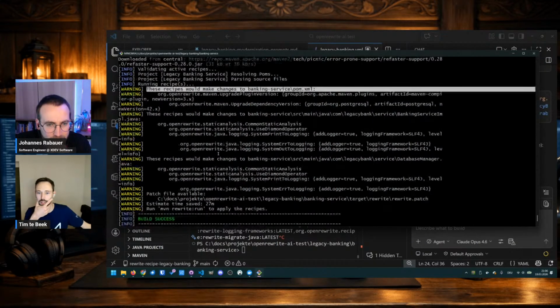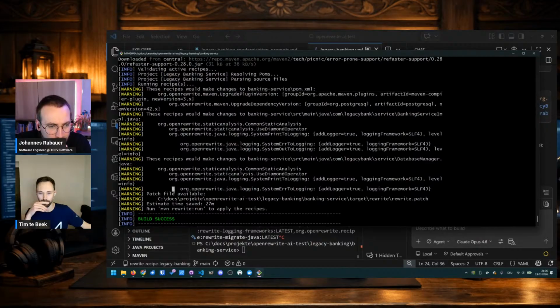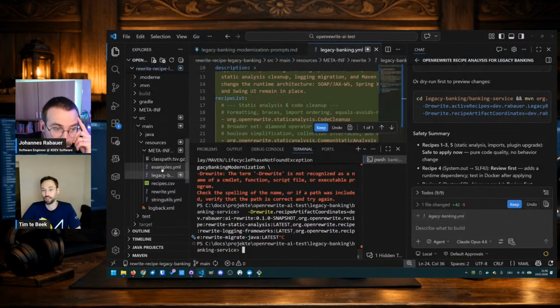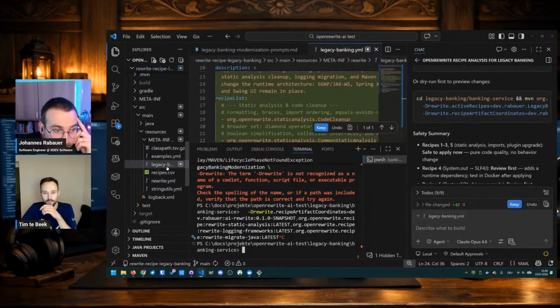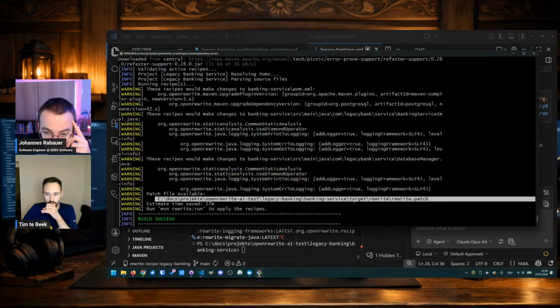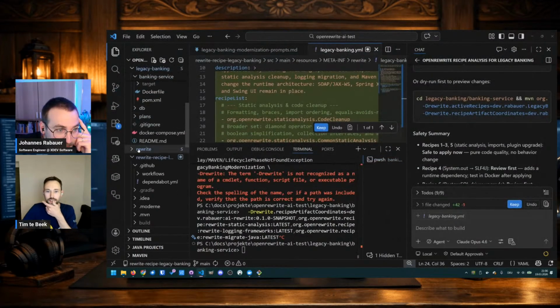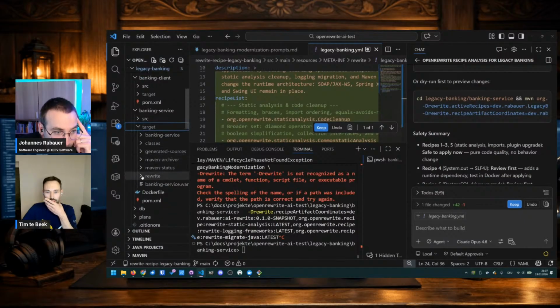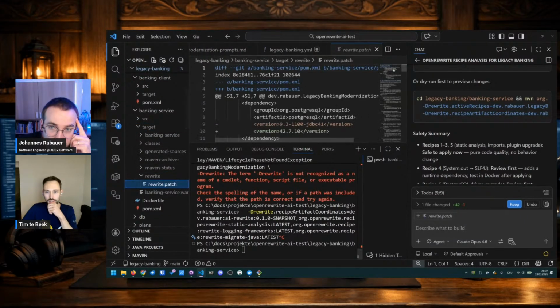That's the file that is printed near the end. On the next line, you see a rewrite.patch file created. Ah, yes. Because we did a dry run, and that shows you a patch file of the changes we propose. Okay, I should have memorized this. Banking service target, rewrite, probably patch. Okay.